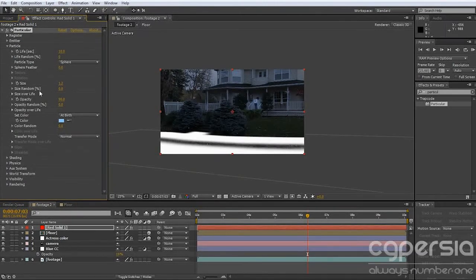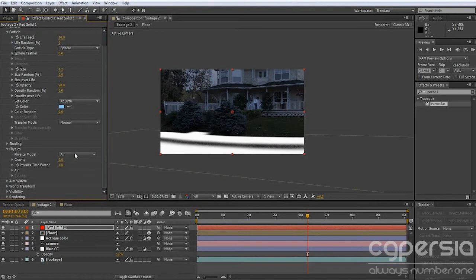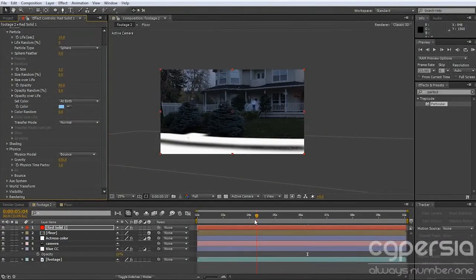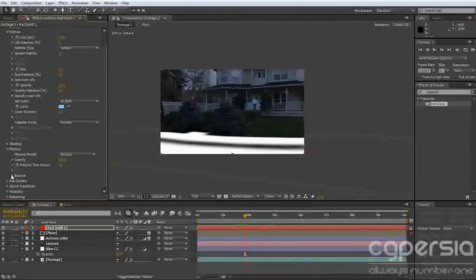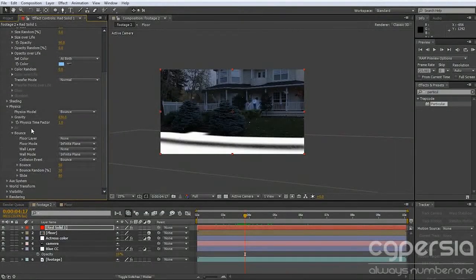So the next thing we're going to look at is the physics. In the physics model, we want to change that to a bounce. So let's go ahead and set that to bounce. And gravity, let's jump that up to like 600 and, I don't know, 30, 50%, 630. So now we've got some extreme gravity going on. Physics timer, don't need to change that at all, but here's the important little thing, bounce. And this will open up our little sub menu for that.